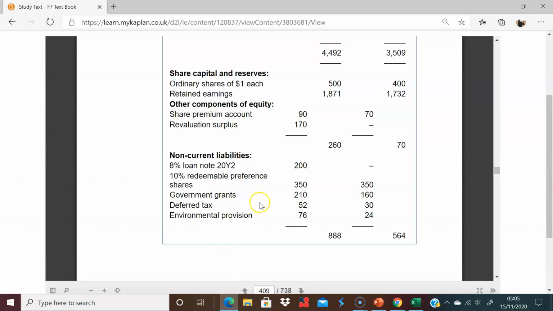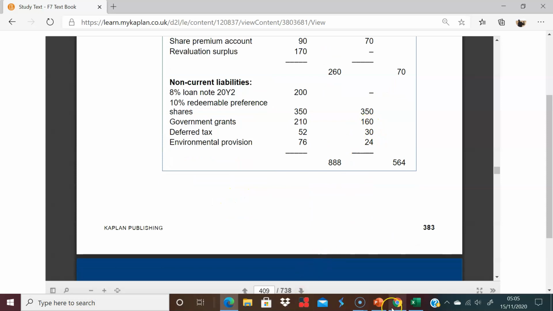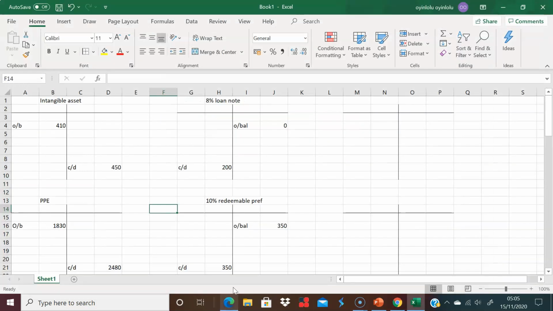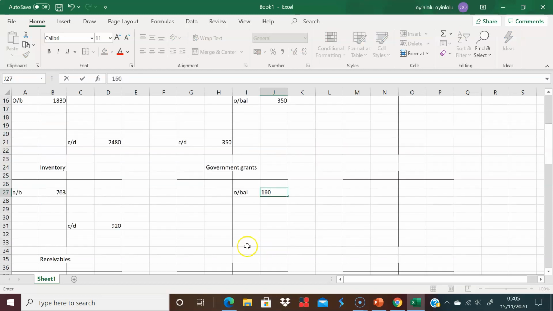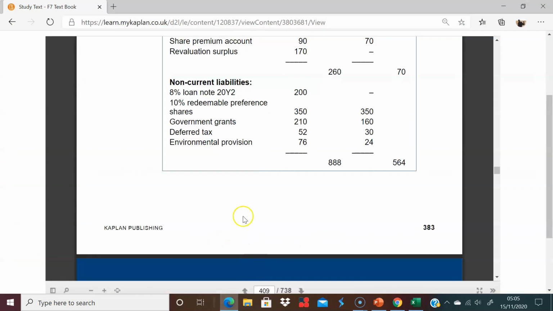Government grants, opening balance 160, closing balance 210. Oops, yes, opening. Because remember, I think it's really important to always be very aware that you can see it says here liabilities. So it's really important. That's your guide straight away.